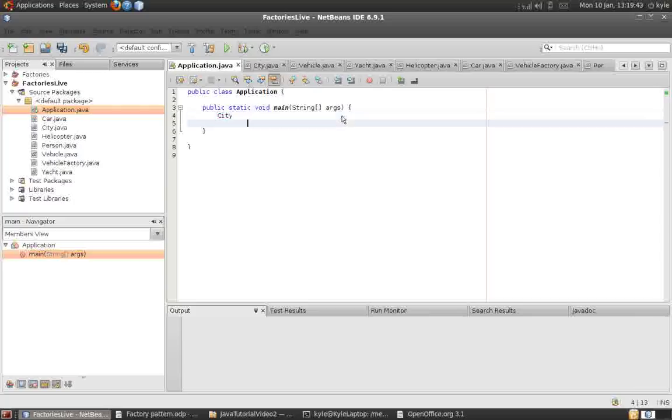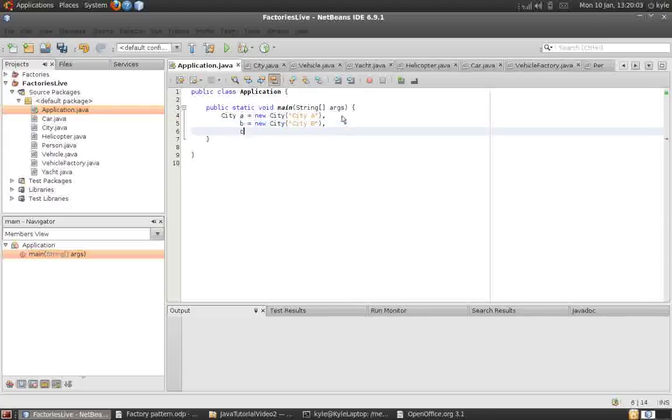So the first thing we need to do is create our cities. Now we will have 4 cities, A, B, C and D, and we can go ahead and create them and give their name is very imaginative. As you can see, the first city is called City A, City B, and so on.